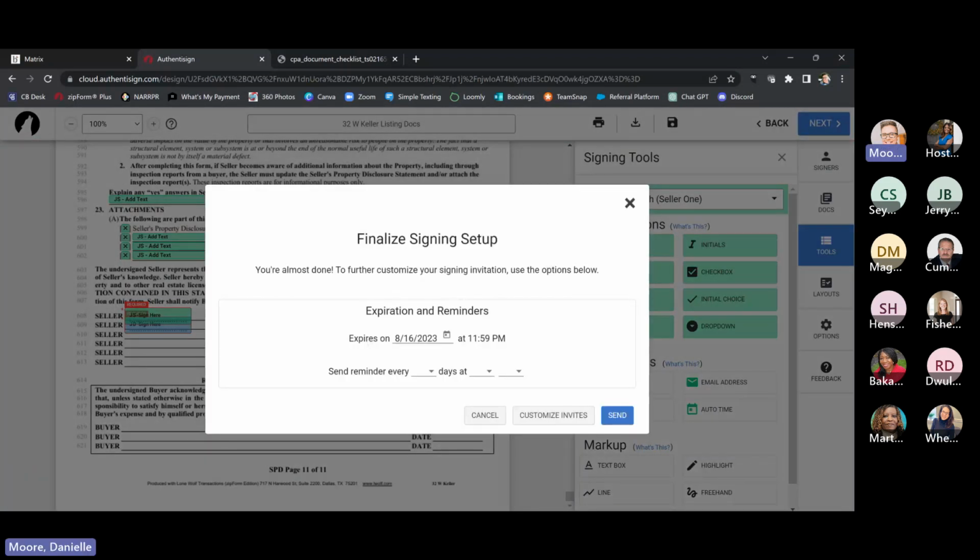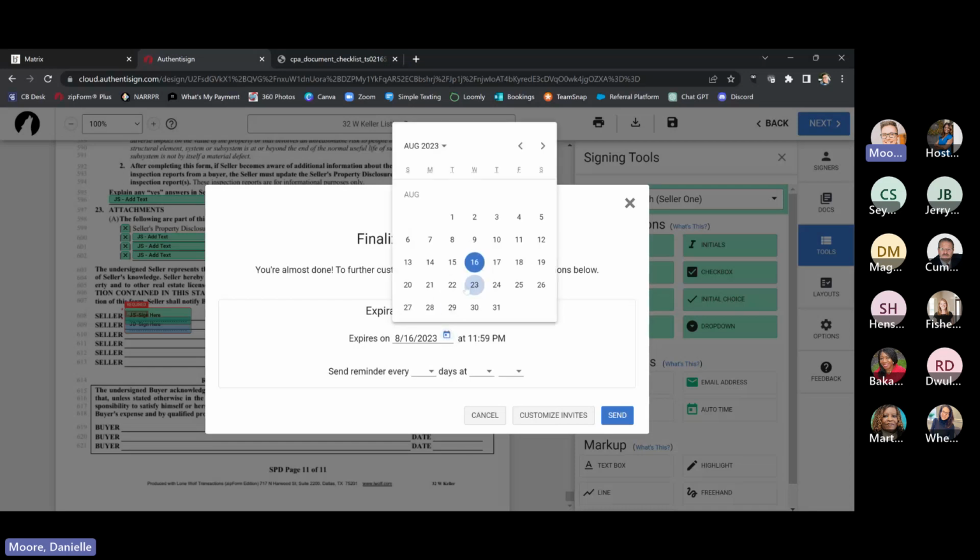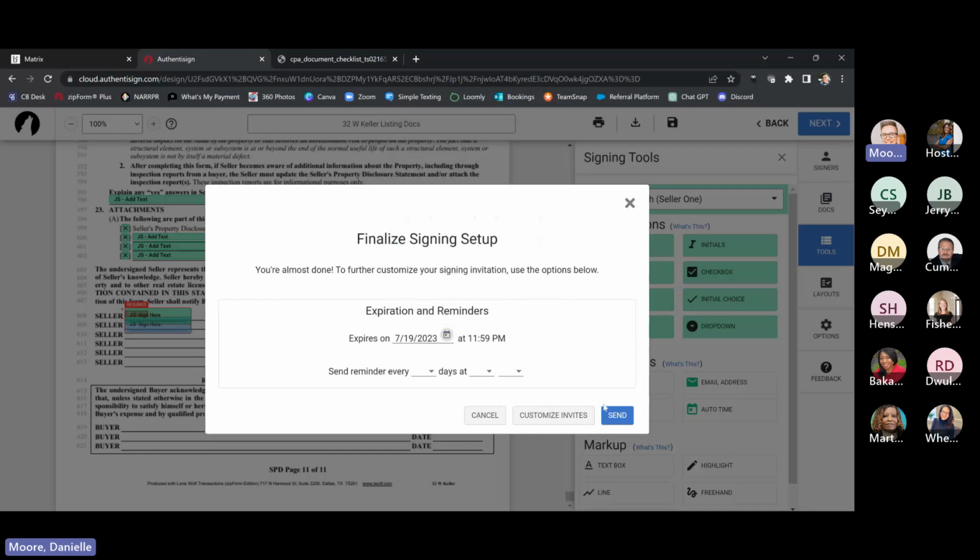And it's going to say that this expires. It always chooses about a month out. I think that's kind of silly. If people are expecting documents from you, they shouldn't need an entire month to sign them. So I usually give it 2 days. We'll go Wednesday. This is really lagging today, my apologies. And then you just go ahead and hit send.